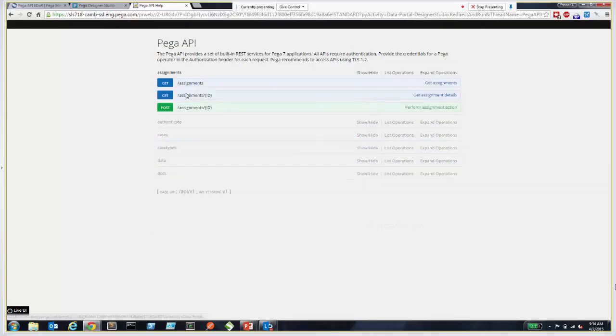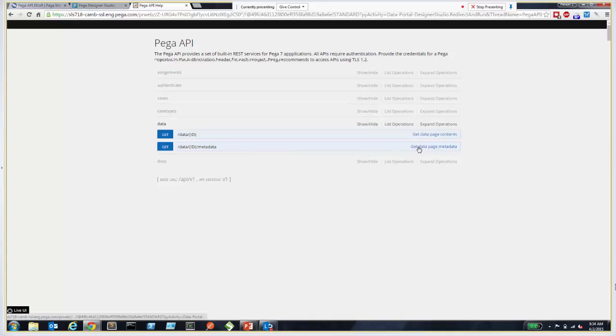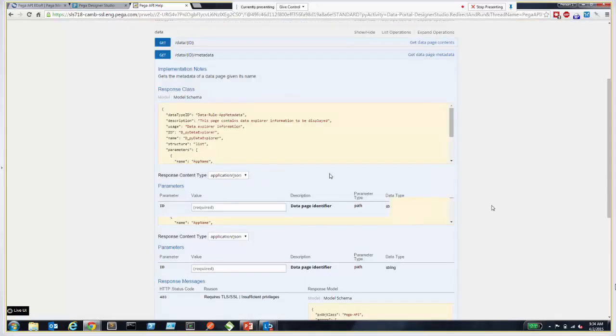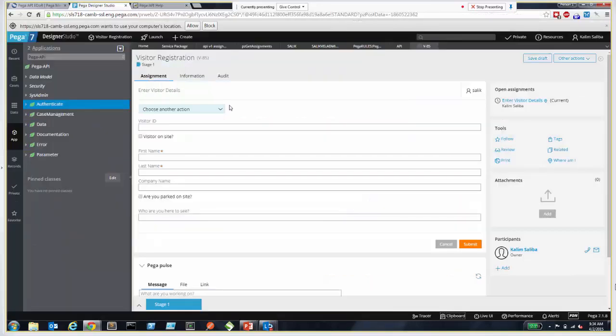Okay. So let me cover the remaining few we have. The data API is all about data pages. There are two here. I'll start with the metadata API. Given a data page name, it returns the metadata for that data page. This is what it looks like. The ID here is the data page identifier, so D_customer, D_account, whatever you have. If you specify it here, let's try it out with a real data page that I have.